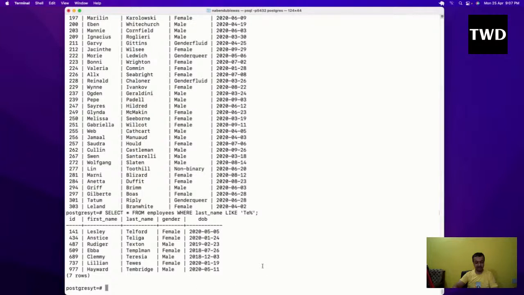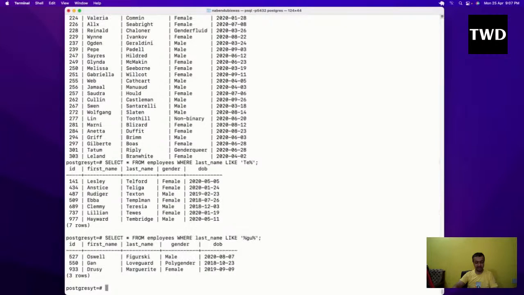Then I will have another thing, last name like, I can use the percentage two times also. So what I am doing, like '%GU%'. So in between, some GU is there in the last name. See, this GU is here, and GU is here, and GU is here. So this is what I wanted to tell.